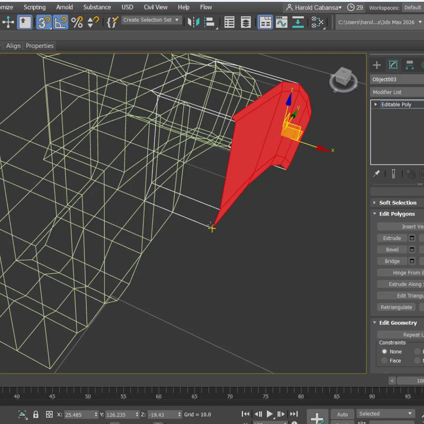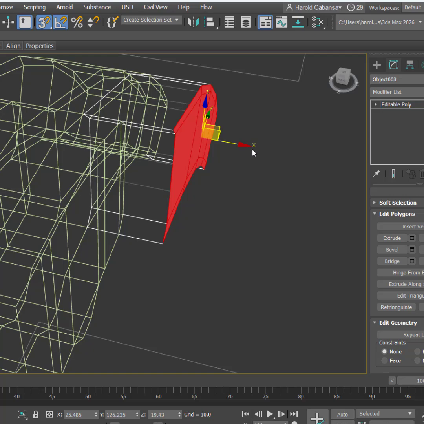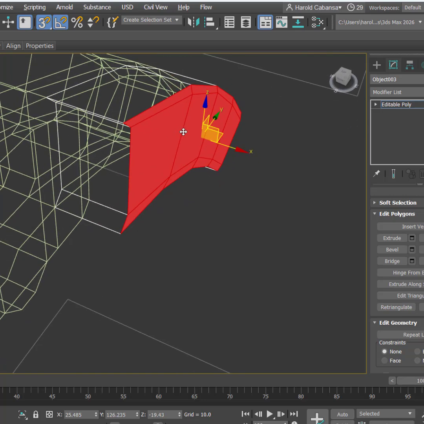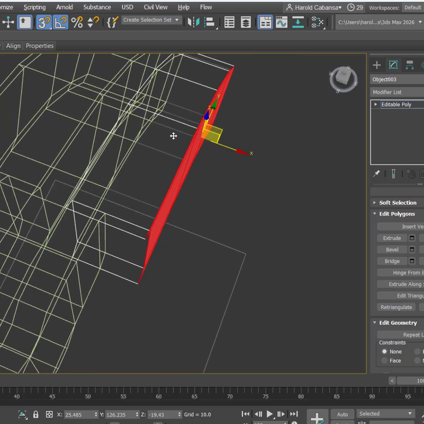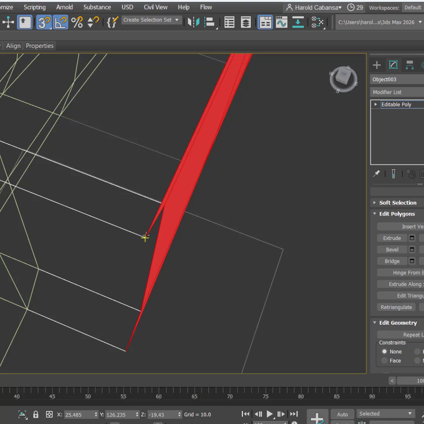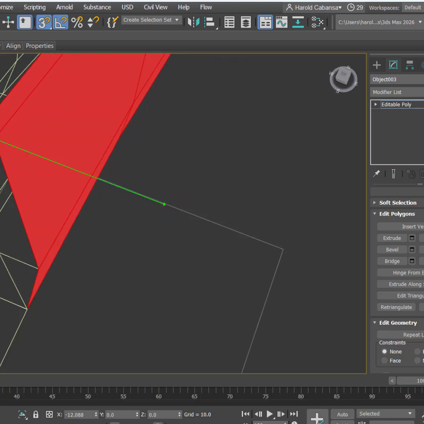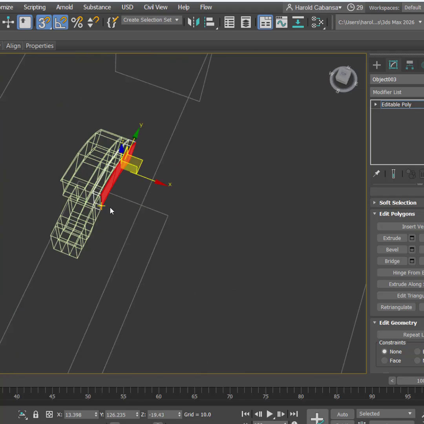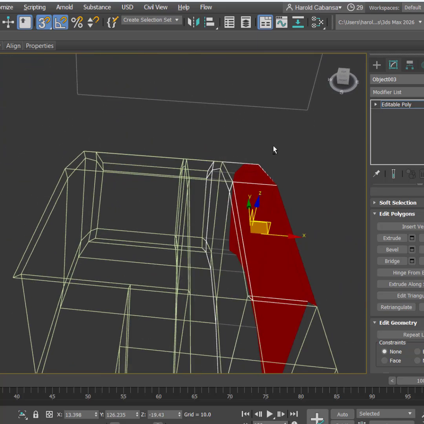Once you have that, let's say here, let's select all of them. So we'll check there. So I'll just snap it onto that corresponding vertex here, and there it is. So it is snapped. I'll do the same on the other side.